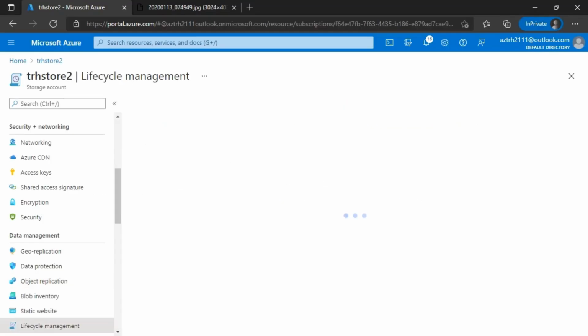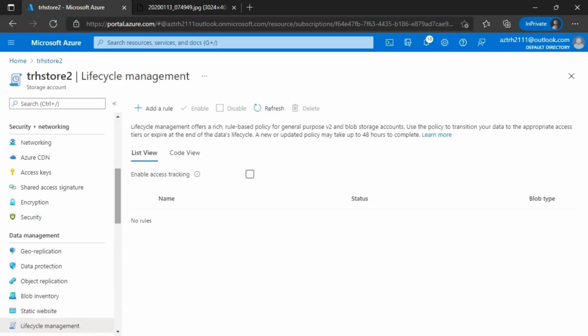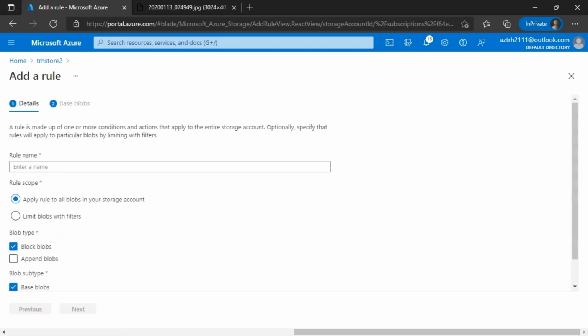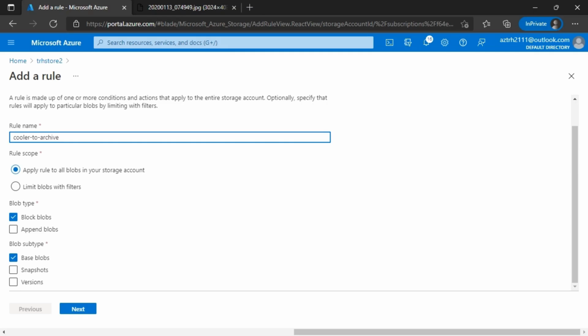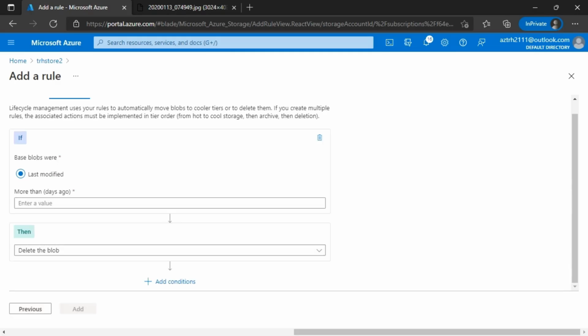I'll go to Lifecycle Management in the storage account blades and add a rule. You can apply the rule to all blobs in your storage account, or you can limit it with filters. And then for types, most blobs are block blobs. Append blobs are used for logs and things where data is just appended to the end of files. And you can choose what kind of blob: base blobs, snapshots, or versions. We'll stick with base blobs.